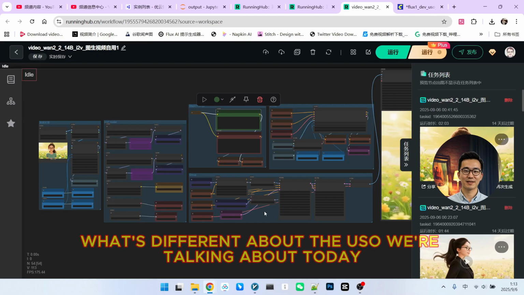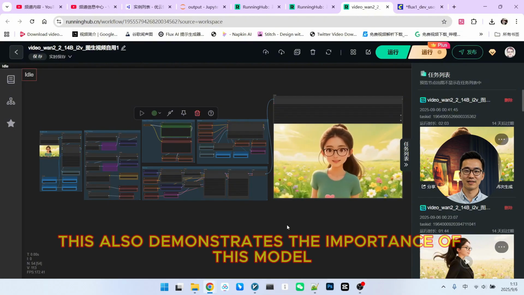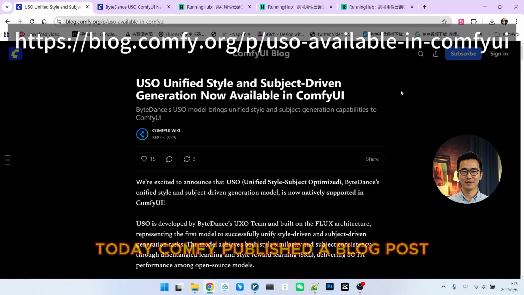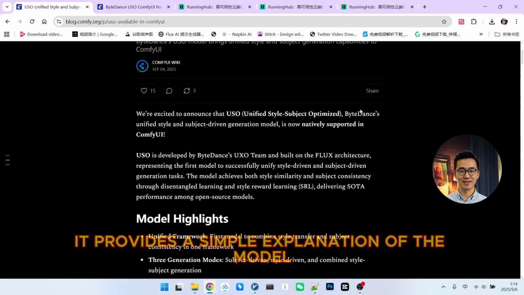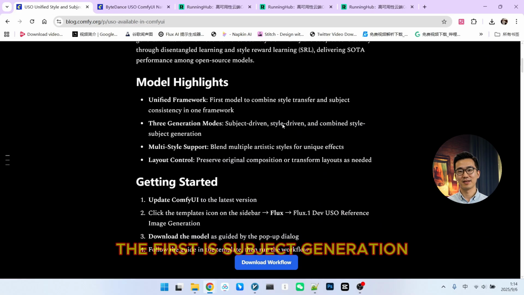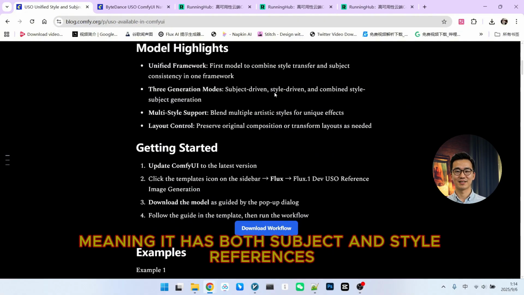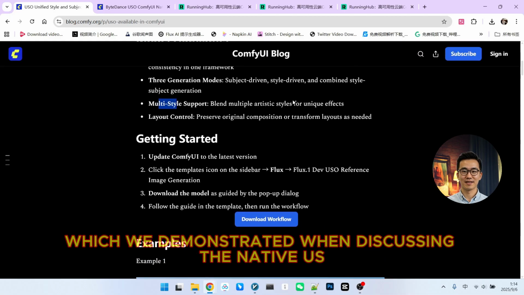What's different about the USO we're talking about today? It has already gained native support within ComfyUI's workflow. This also demonstrates the importance of this model. Today, Comfy published a blog post stating that USO has gained native support within Comfy's workflow. It provides a simple explanation of the model, mainly supporting three functions. The first is subject generation, the second is style generation, and the third combines the first two, meaning it has both subject and style references. It also mentions that it supports multiple styles, which we demonstrated when discussing the native USO.